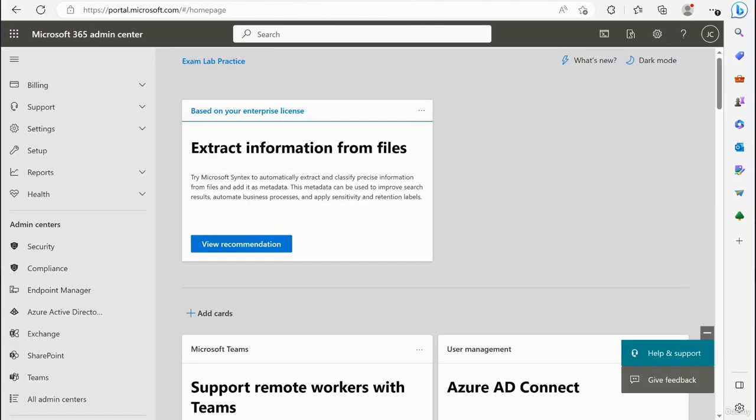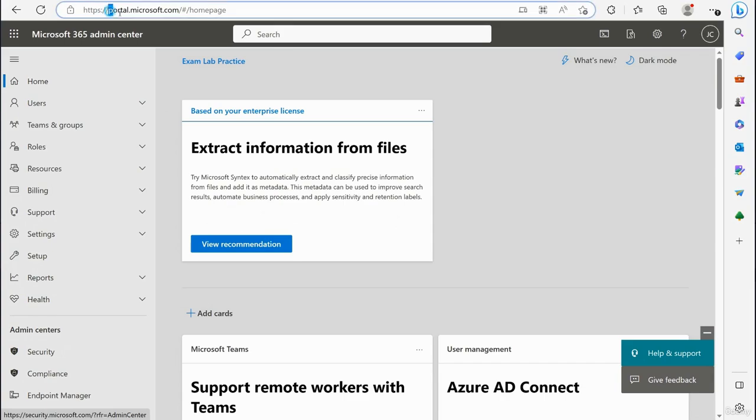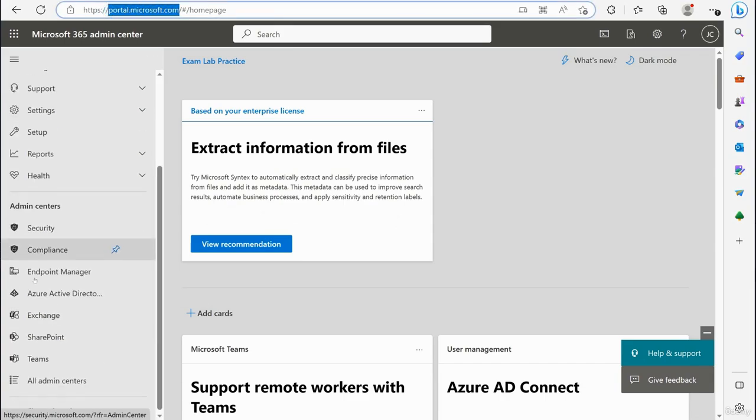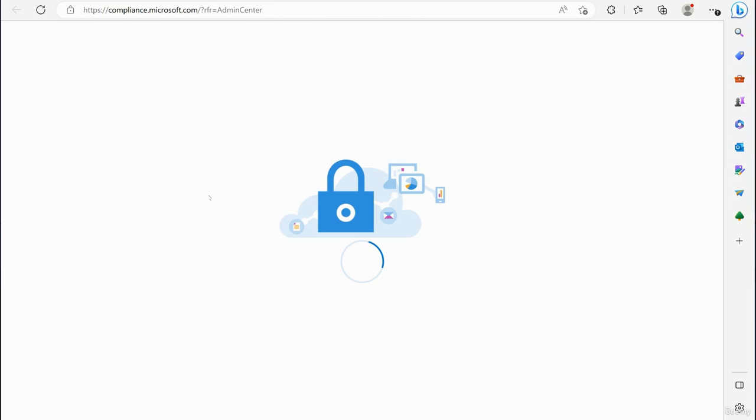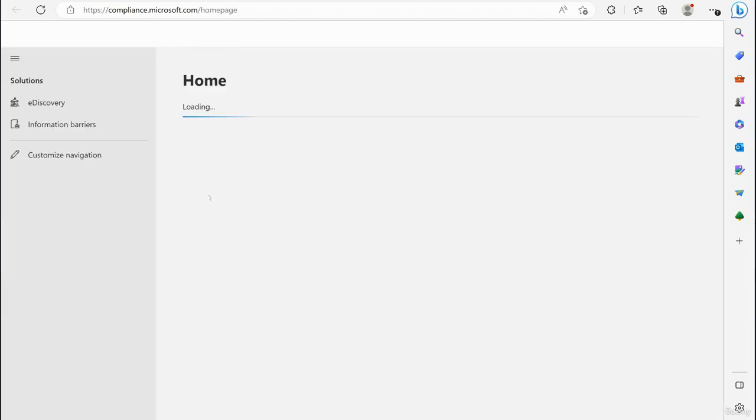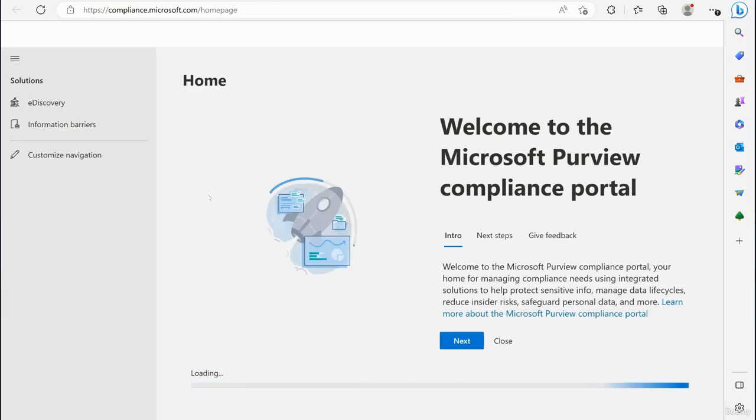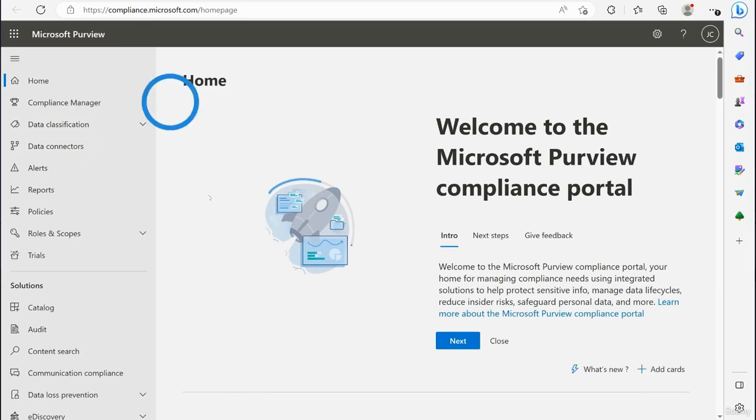Let's jump back over, and I want to show you compliance now. So if we go back over to portal.microsoft.com and we click compliance, this brings us into Microsoft Purview, formerly known as the Compliance Center. All right. So Microsoft Purview is an area where compliance is the big deal, making sure that our environment and the devices and the users are doing what they're supposed to be doing.